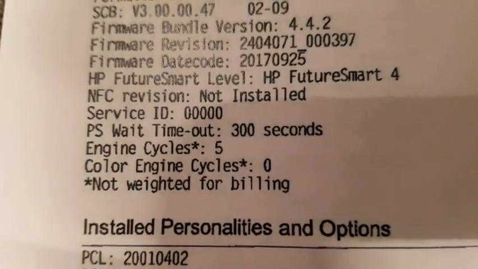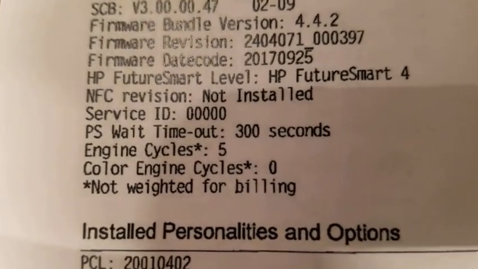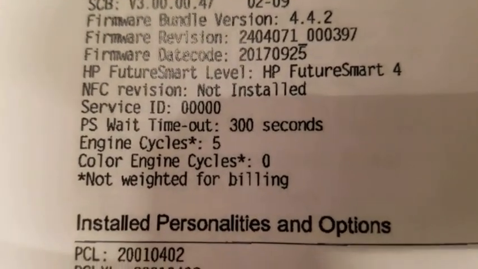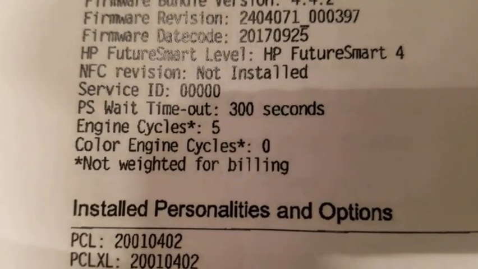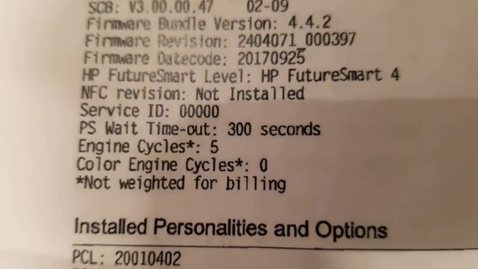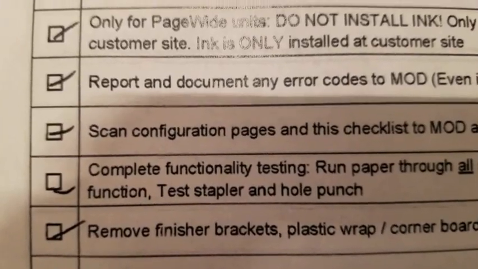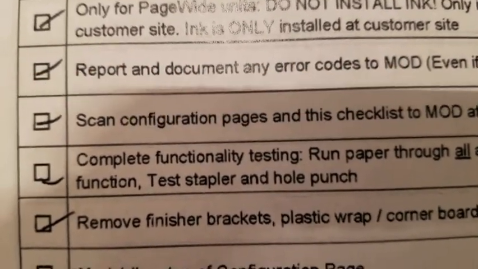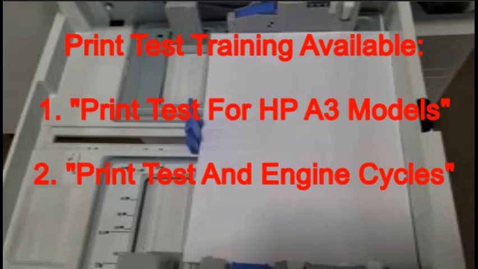Next on the device information section, we can check the number of engine cycles that have been run through the copier machine. Engine cycles includes all copies, color and black and white, that have been run through a particular unit. There must be a sufficient number of engine cycles to reflect a print test for a particular machine. Print test training is available at the Mod Delivery training website. Print test for HPA3 models is a short video presentation. Print test and engine cycles is a document.